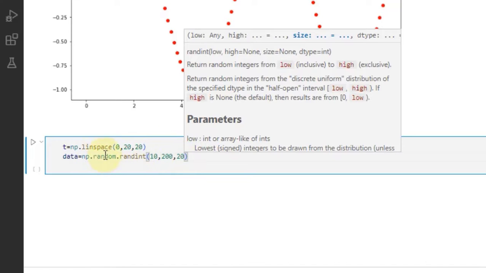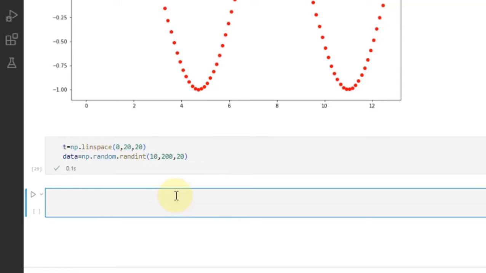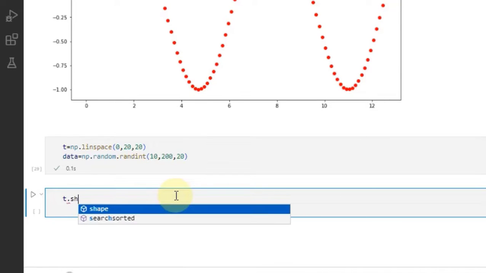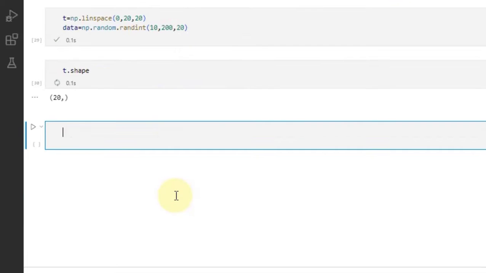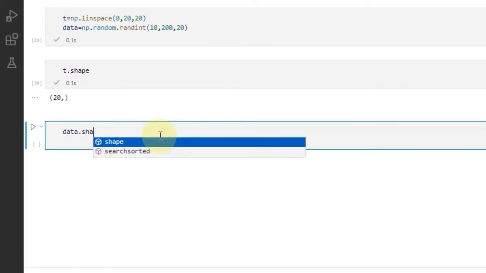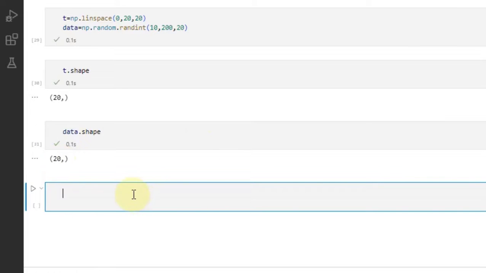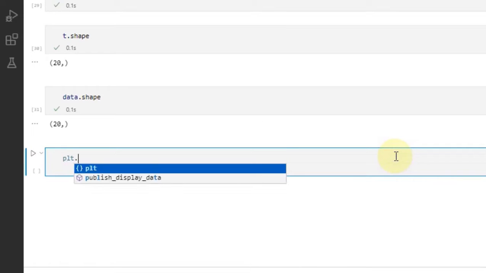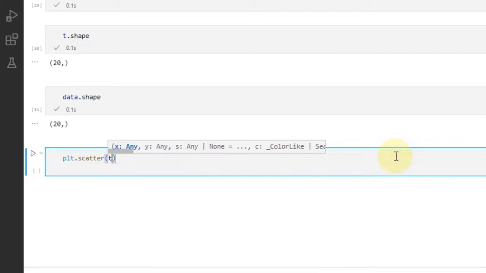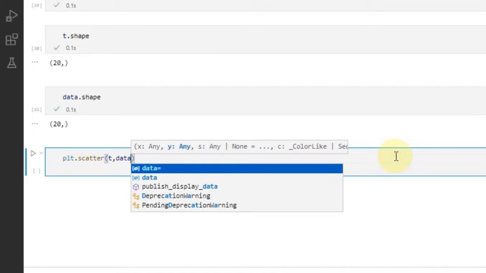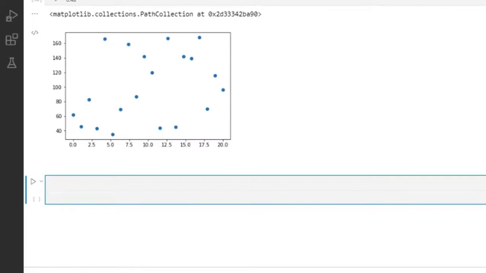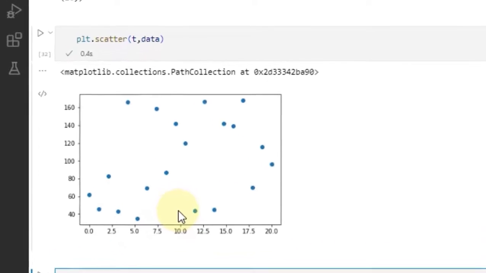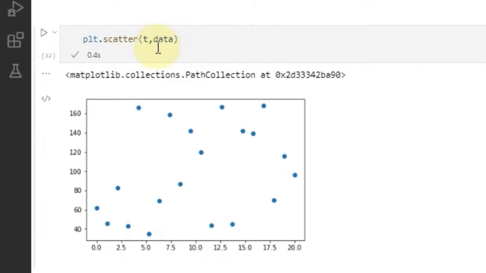As the data here on the time axis has 20 points, I will also need 20 numbers here. So, t.shape, here this is 20, and data.shape, these are also 20. So we can very easily plot them by using the scatter command. Let me use plt.scatter, and here t comma data. So those are my points which I have plotted by using the scatter command.